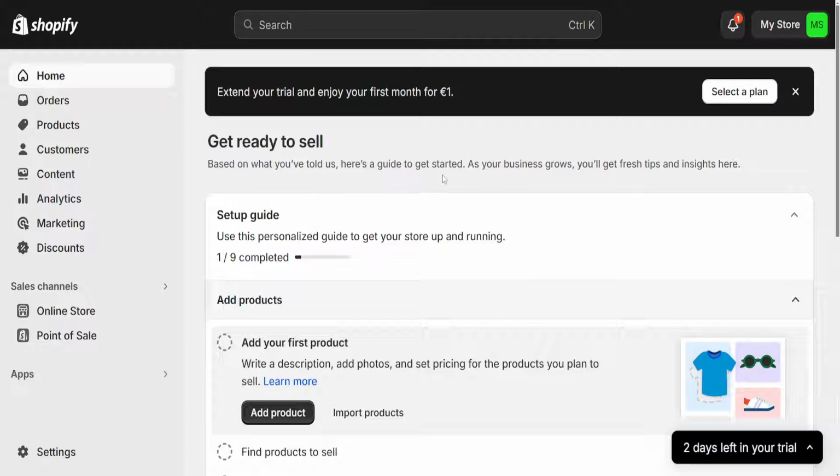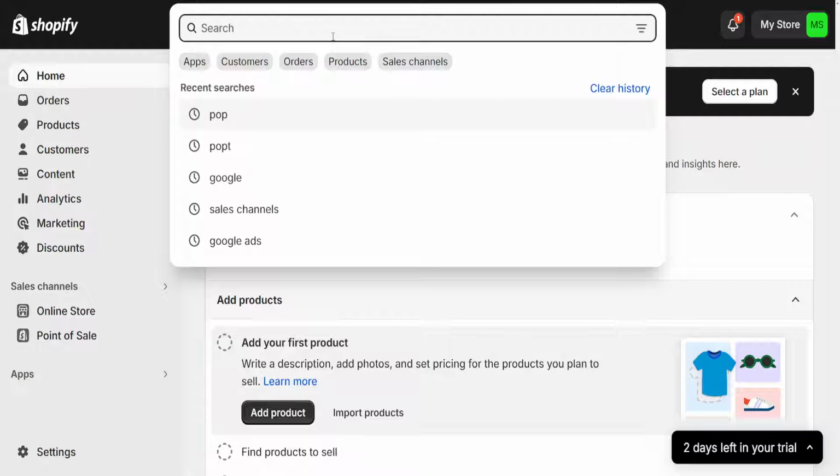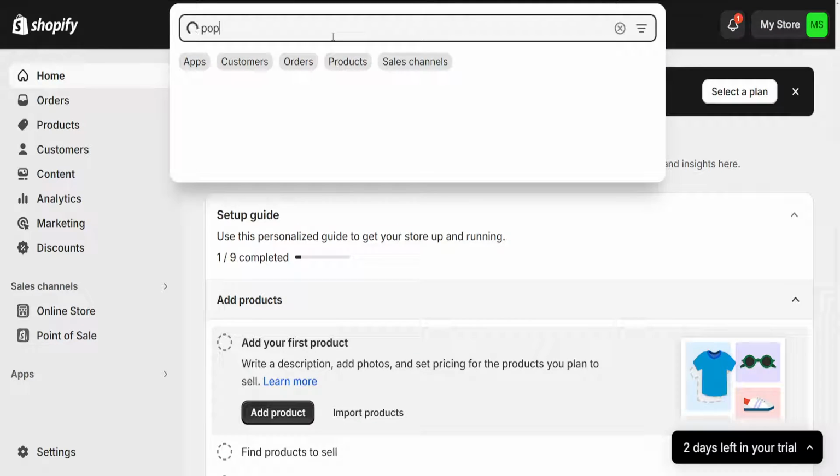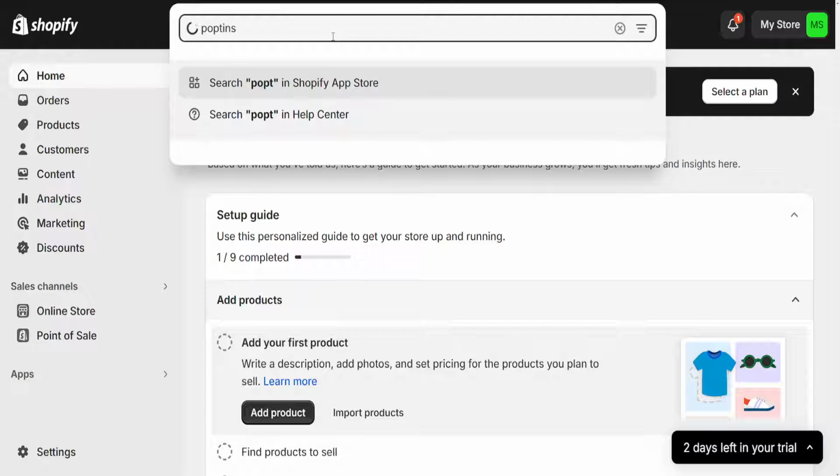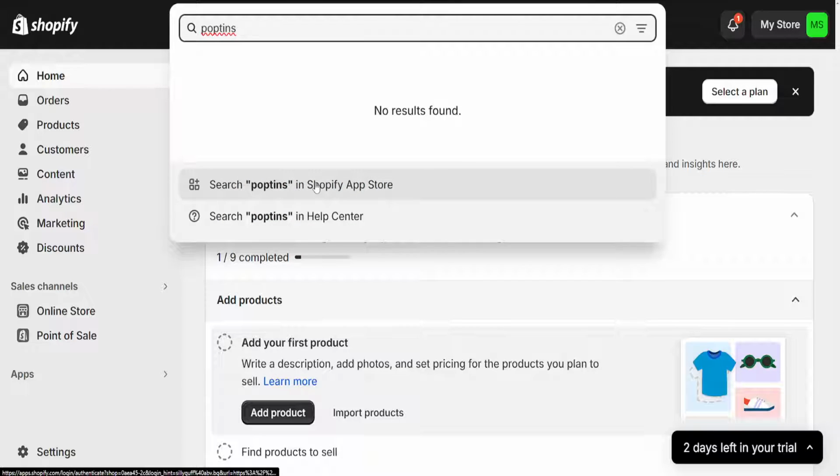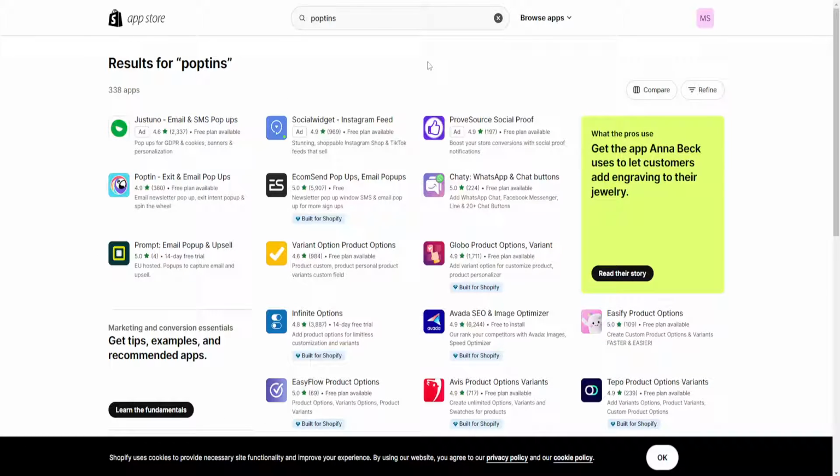How to add a moving announcement bar on your Shopify store. So right here, we are going to use the search tool and we are going to search for Popt-ins, and then search for Popt-ins in the Shopify App Store. So this is the application that I recommend.